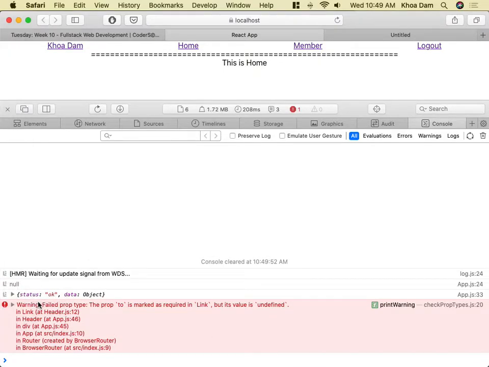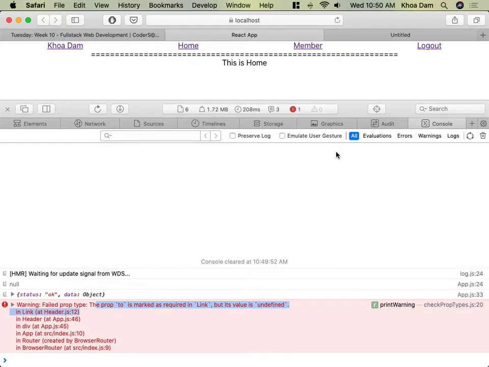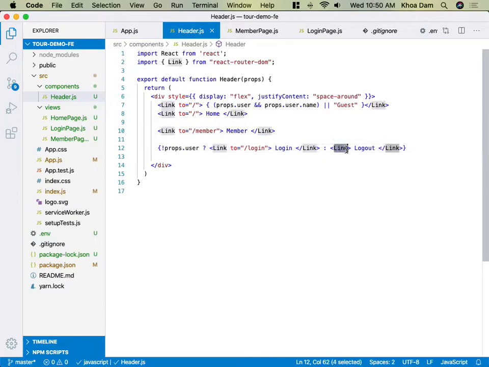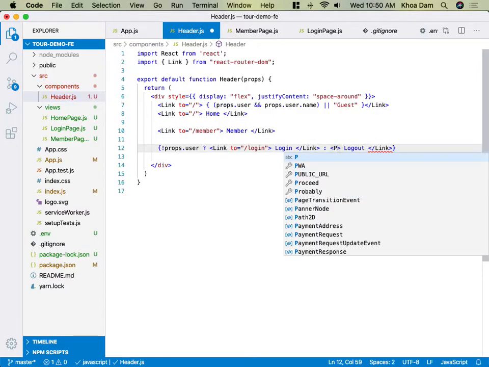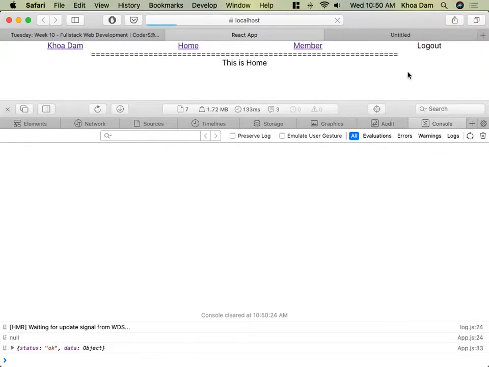We still have this warning because the link here, I actually didn't link it to anything. And React warned me, you need to use prop 2 because it's required in this component. So for logout, we don't actually use link. We can use a span here. Let's see what happened. All right. So now we need to make this one an onClick function. We want to click this to log out.